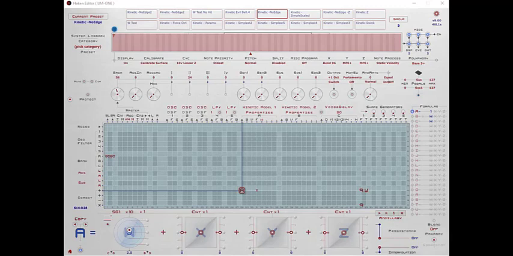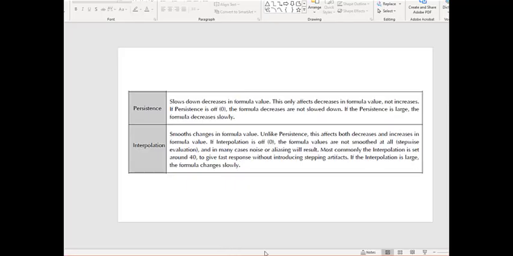Well, if you recall, when we started out, we took the interpolation down. Let's read a little bit about that. We'll consider persistence later.